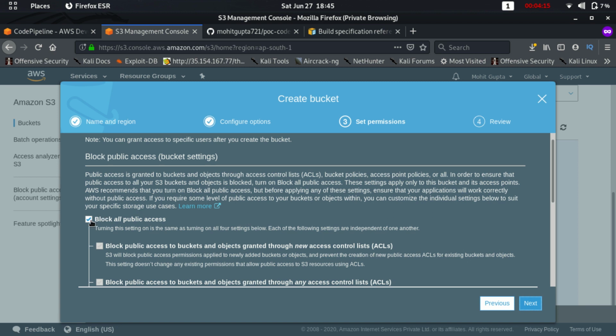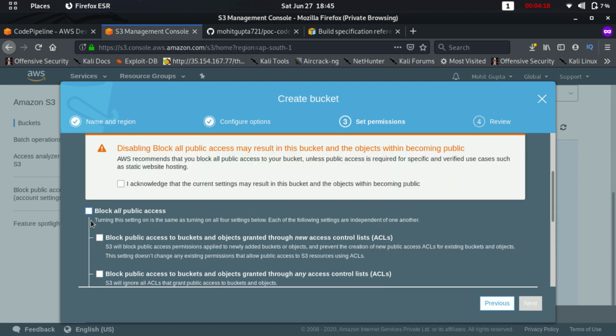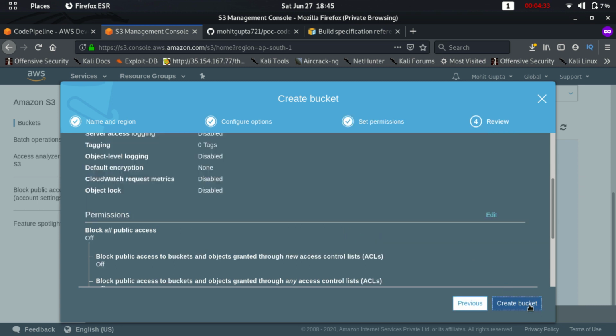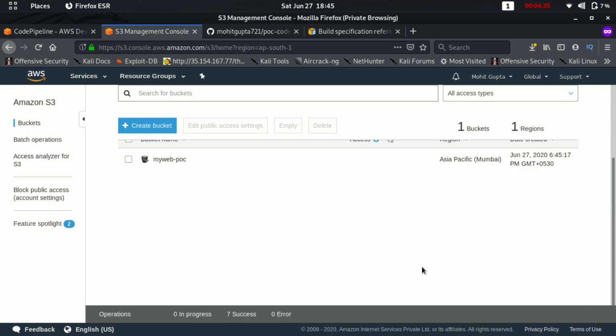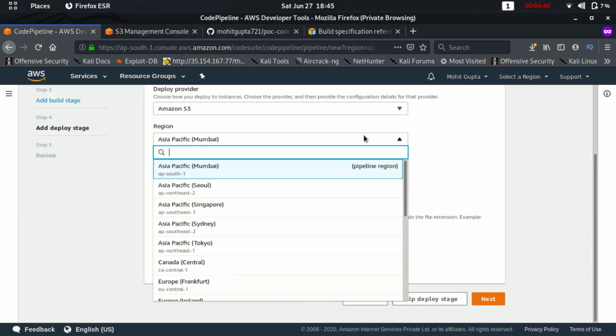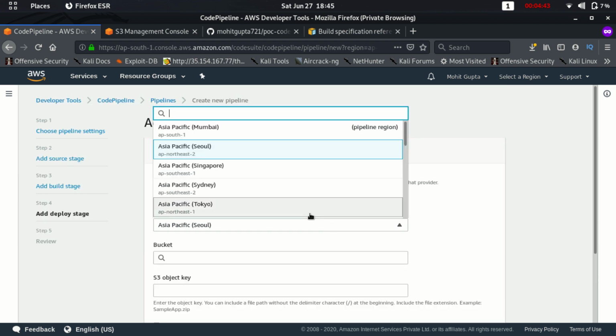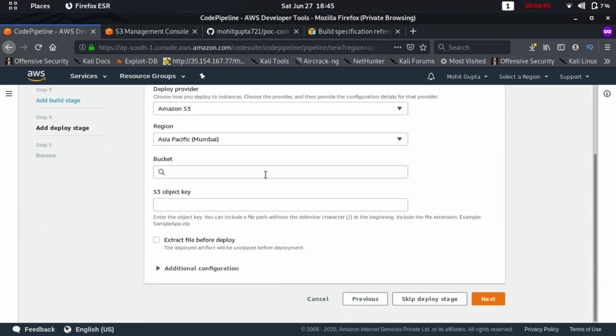So yeah, you need to uncheck this because you are about to host the website in this bucket. So public access needs to be given to this bucket so that your web content is accessible across the world. So I acknowledged and hit next and create the bucket. So we have successfully created the bucket. Now just select the region, and here you can see the bucket name has appeared.